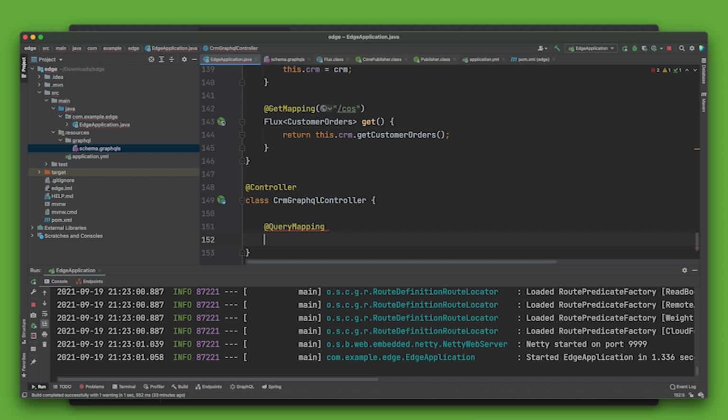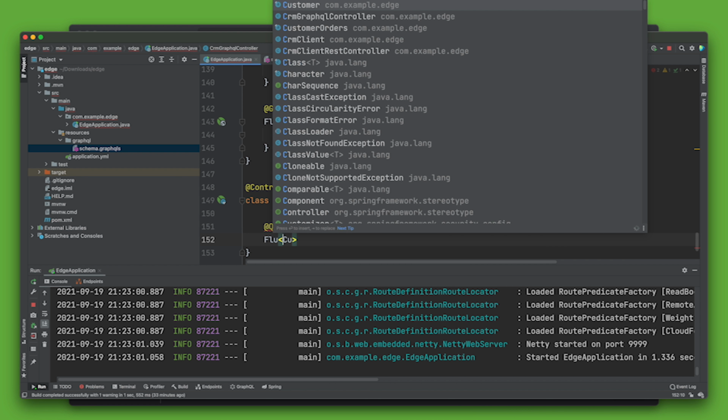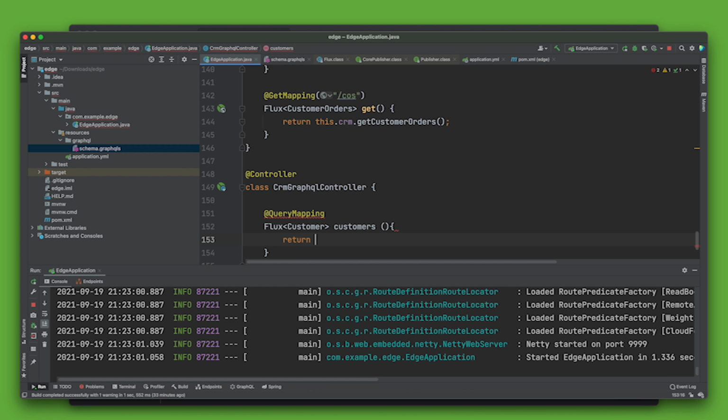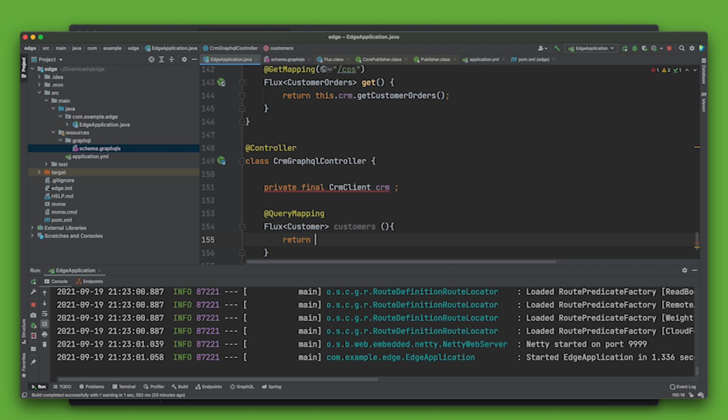Okay, and the query mapping is going to give us all of the customers. For now, we'll just return empty. We're going to inject our CRM, which has served us well. So we'll say, return this.crm.getCustomers.